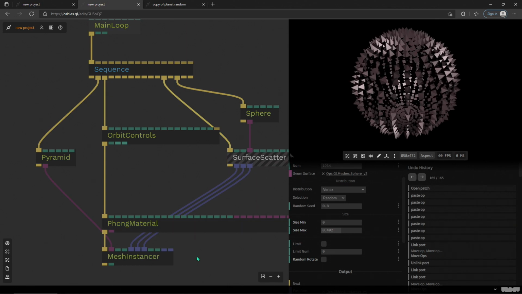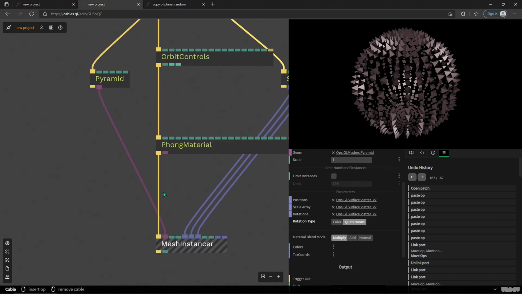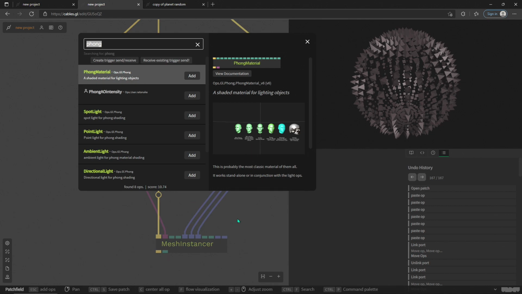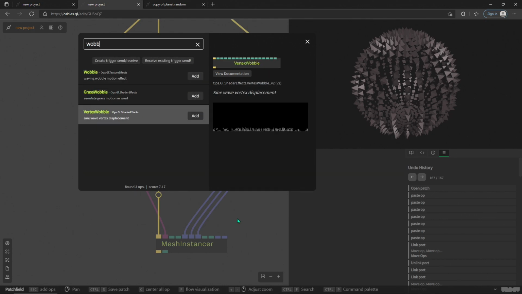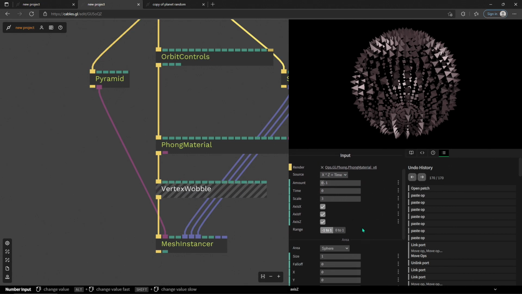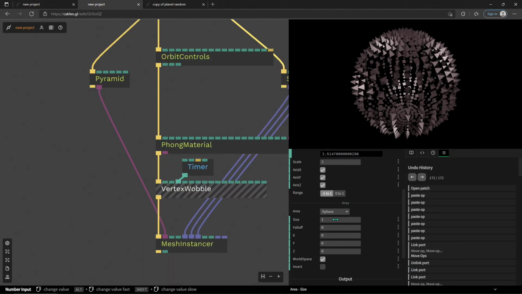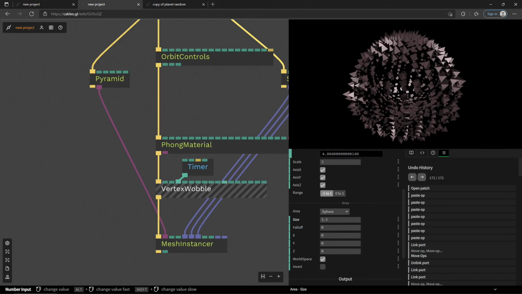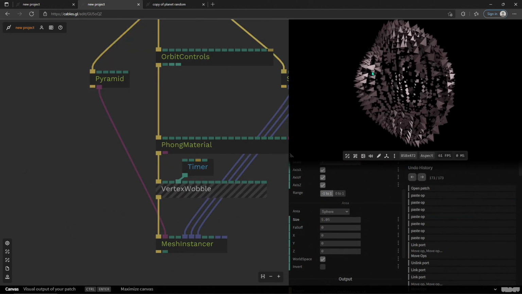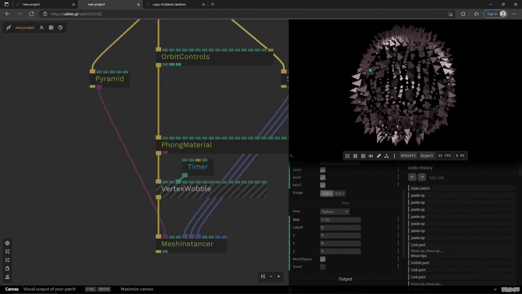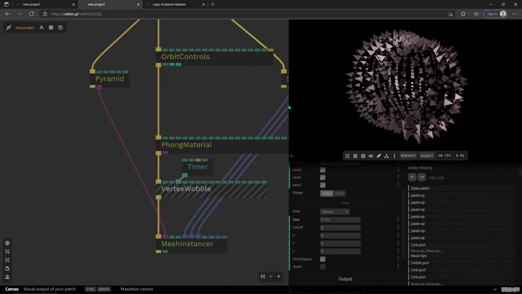And what else can you do now? Well, you can just do all the traditional stuff with a mesh instancer. So for example, in that other example, we had a wobble, right? So we can try that. Wobble, vertex wobble. And then I'll give it a timer. And then see what happens. We'll increase the area of effect a bit. And now our instances are wobbling around in space. So that's pretty much it.